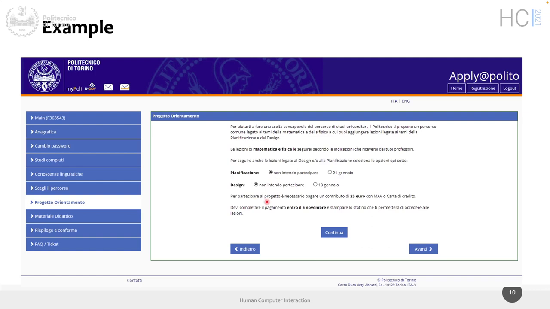And you have to complete the payment by November the 5th, and then print the receipt that will enable you to access these lectures. And then, let's imagine that we are doing this cognitive walkthrough.